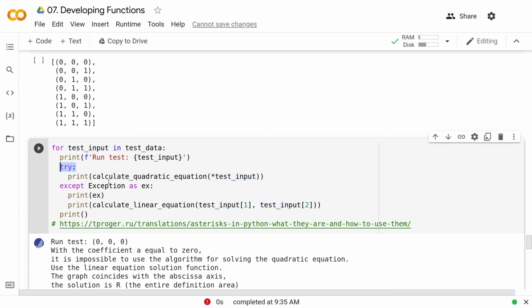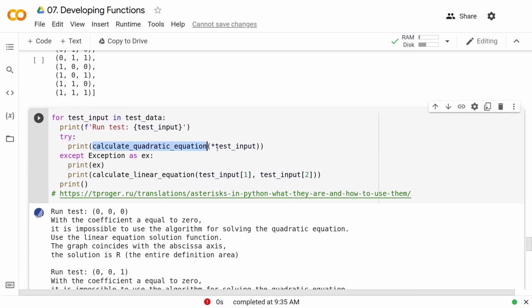Moving on to the try block. We're now passing the tuple for calculating the quadratic equation. The asterisk is needed to extract the tuple values and apply them to the a, b, and c variables. And here's another interesting use of an asterisk. It turns a tuple into 3 variables that can be passed to a function.